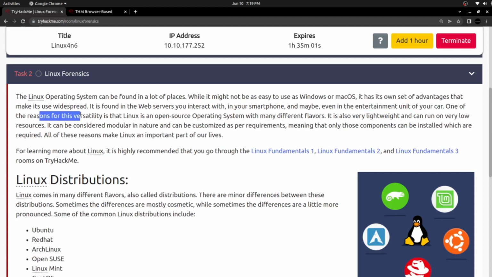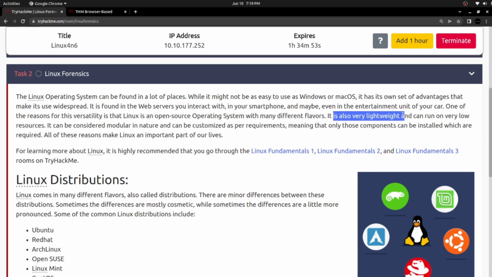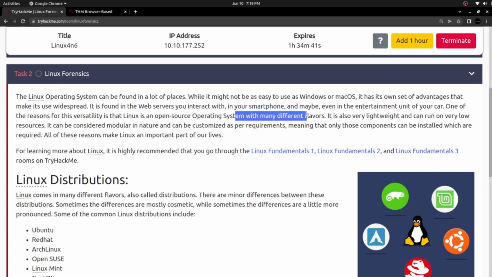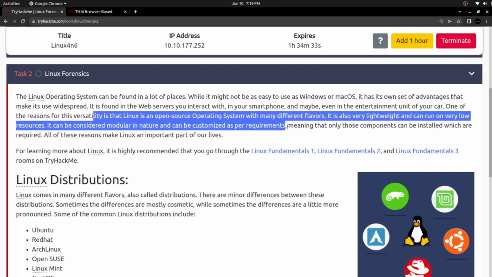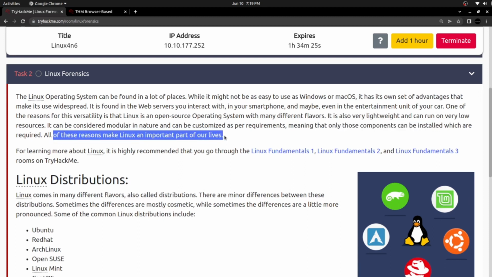One of the reasons for this versatility is that Linux is an open source operating system with many different flavors. It is also very lightweight and can run on very low resources. It can be considered modular in nature and can be customized as per the requirements. There are a lot of advantages of using the Linux operating system. That is why it is leading in the operating systems market, meaning that only those components can be installed which are required. All of these reasons make Linux important as part of our lives.